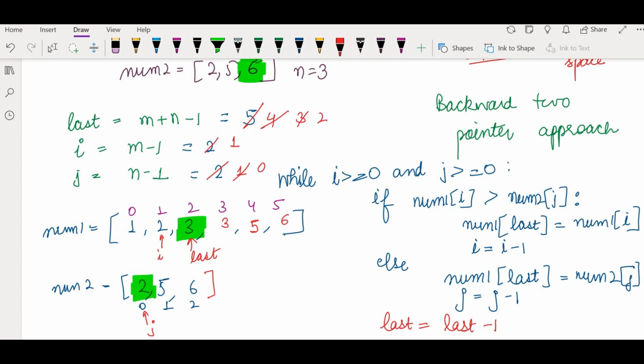So let's compare 2 and 2. Obviously in a 2 and 2 comparison, num1 is not greater than num2, so the else part will work. That means in the last we are adding the num2 j value. So here I am adding the value 2 and then I am decrementing the j value. So j will not be decremented more because it is already 0. So this while loop will stop. But see, this while loop stopped.